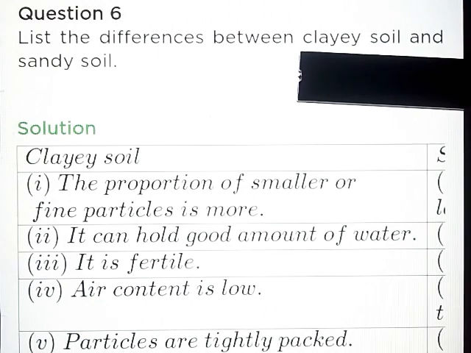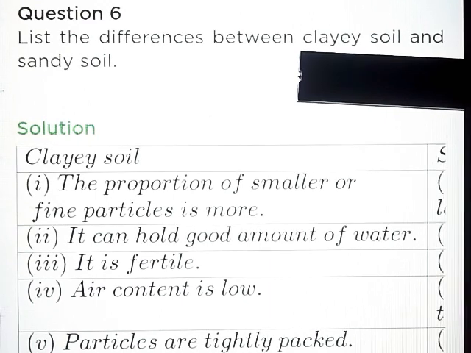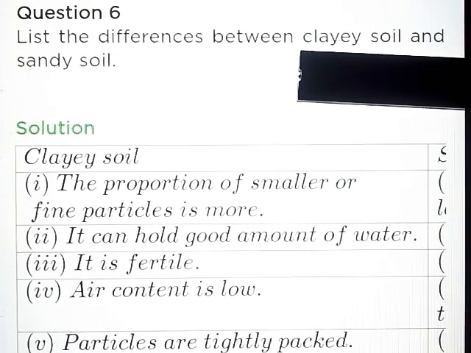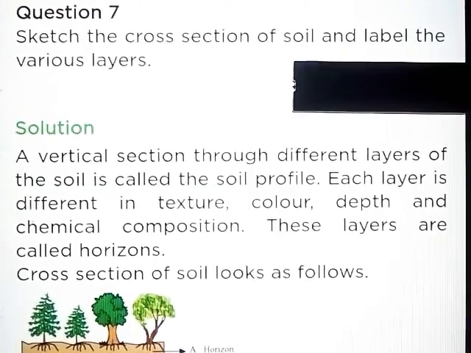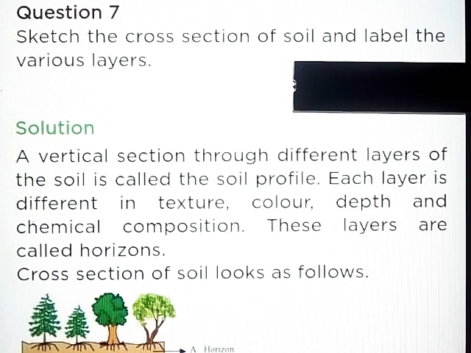Sandy soil: the proportion of smaller or fine particles is very less. It cannot hold a good amount of water. Air content is high. Particles are loosely packed. It is not good for growing various crops. Question number 7. Sketch the cross section of soil and label the various layers.